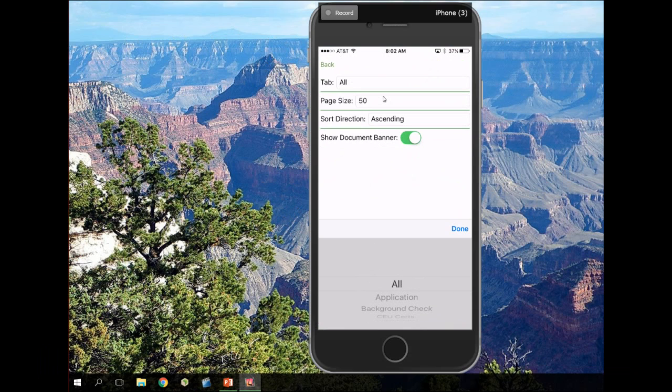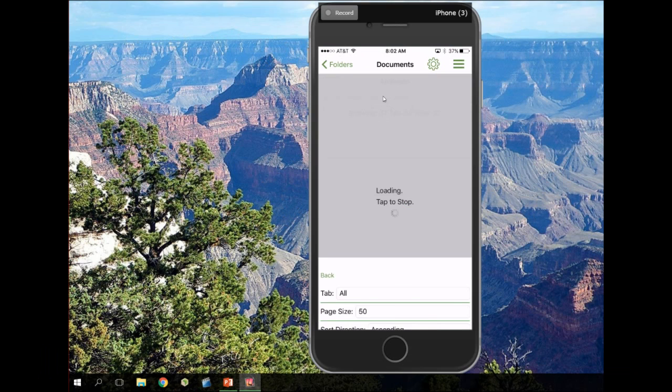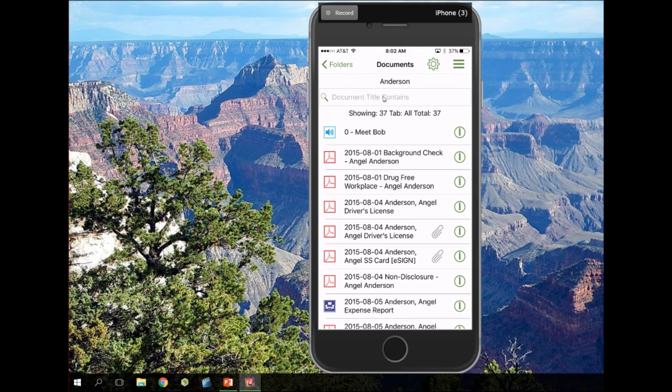You can indicate how many documents that you want to display, and what the sort order is, and the document banner, which is the name. You tap Done, go back. You got your documents display.